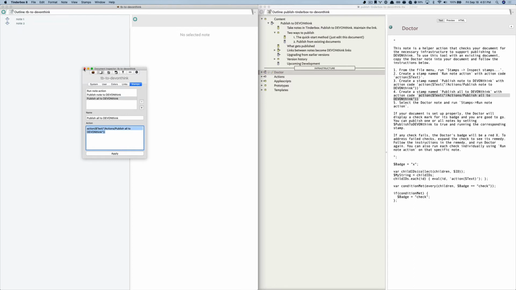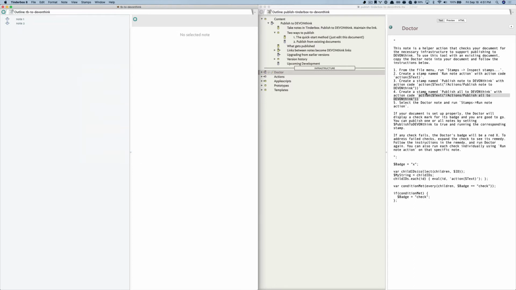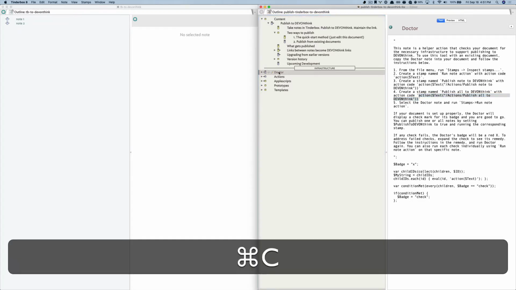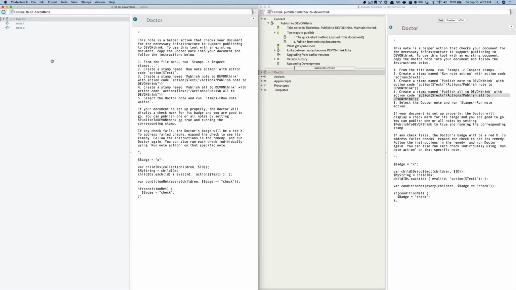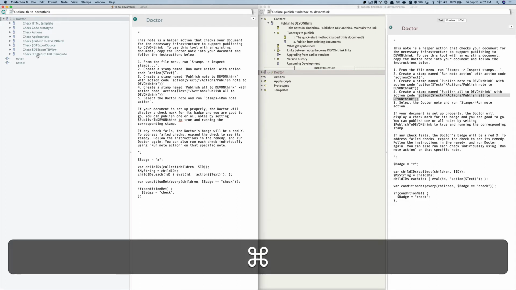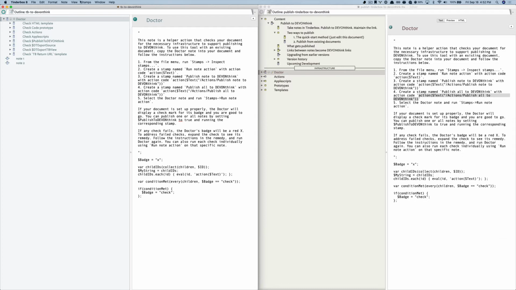Then now, I realize this is missing a piece of instruction, but what you want to do is copy this Doctor note into your existing document. So this is actually some action code. And this is effectively a comment. It's just a long string and it's a comment, but here is the action code. And we have a number of checks. They're just various things that the document needs to have set up, and this will tell us what to do.